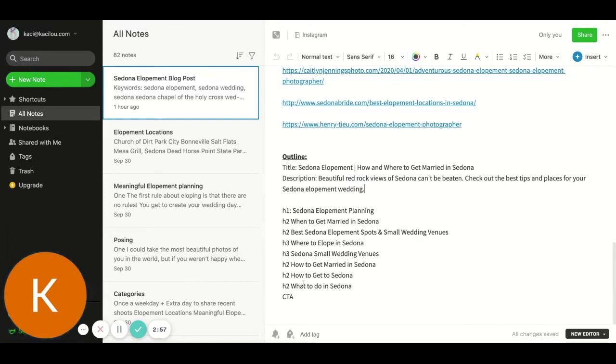And then down here, this is my outline. My heading 1 is Sedona Elopement Planning. That's what this whole blog post is going to be about, planning your elopement in Sedona. And then these are my heading 2s, little subpoints under that. So we're going to have when to get married in Sedona, because the weather there is a big factor, and thinking about the tourist season, it's a big factor for when you want to elope there.